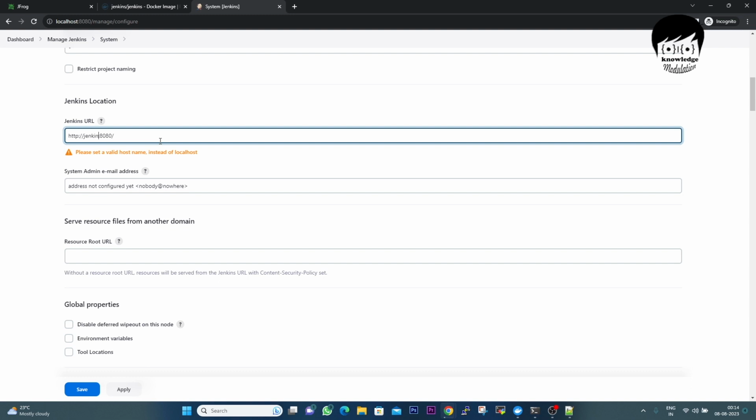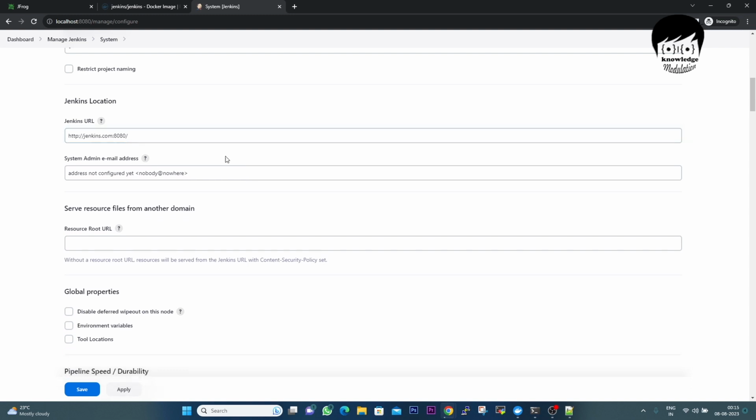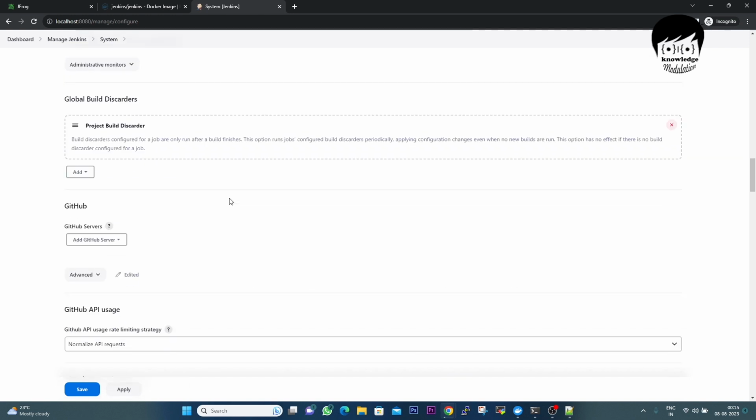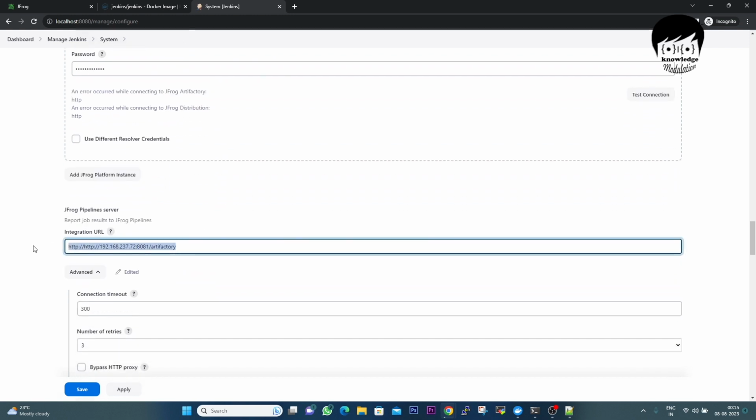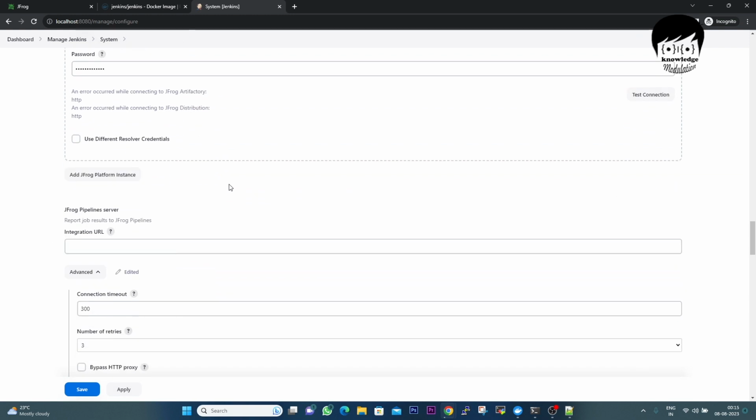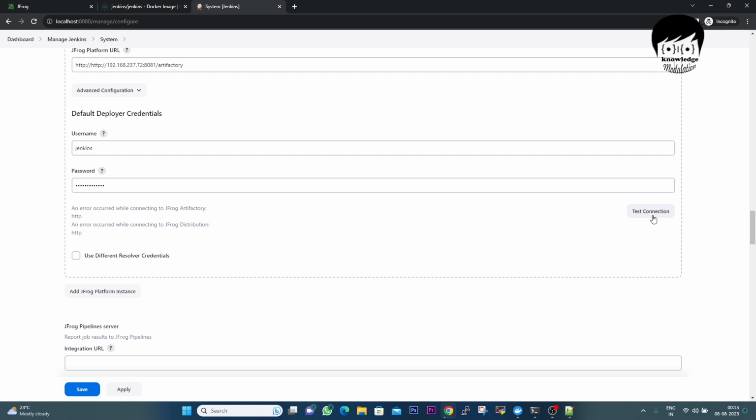So, jenkins.com 8080, and yes, the error is removed. You can just check here. And the second part is our Artifactory configuration. I will just remove this part. I will test connection here again.